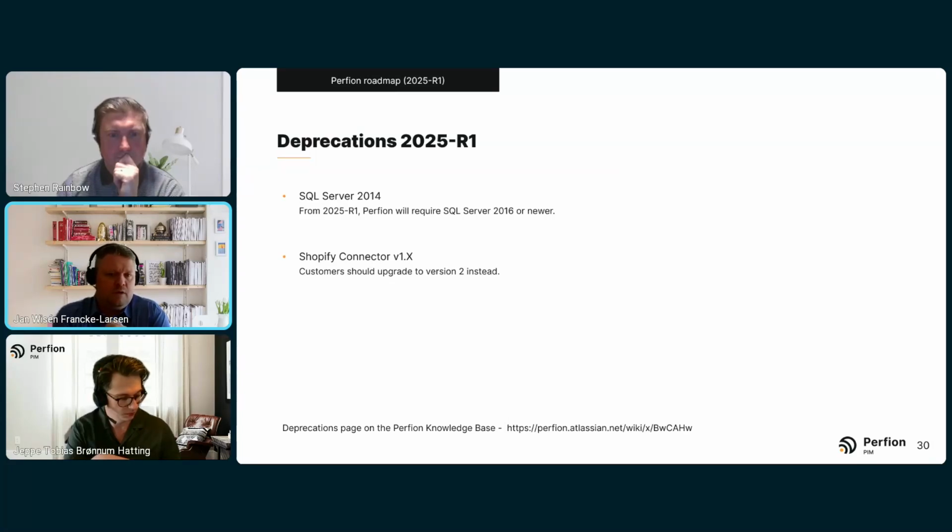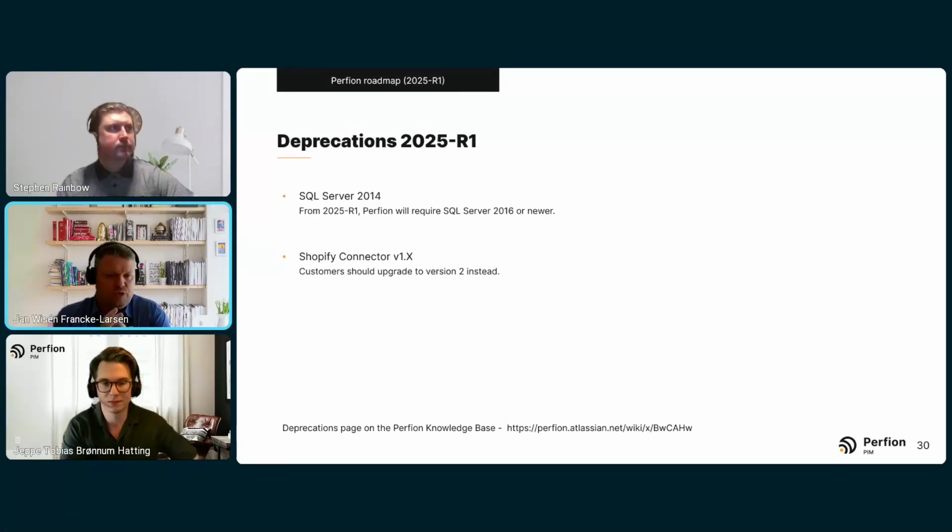And then we are deprecating support for the Shopify connector version 1. And then obviously the migration path is to upgrade to version 2, which is a technical upgrade. You can say it's included in your existing licensing already. So yeah, reach out to your partner or technical people to get that.